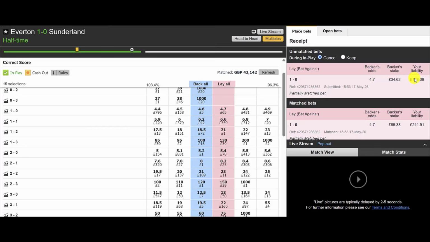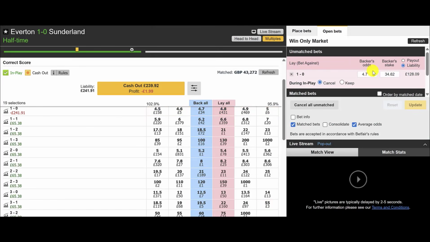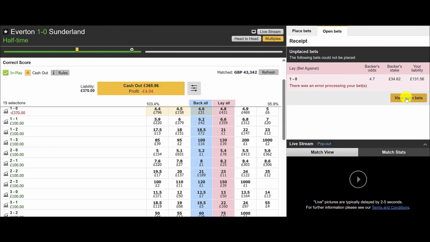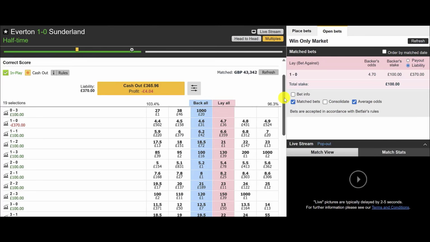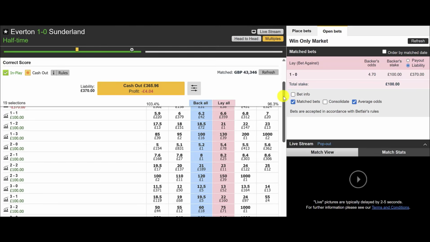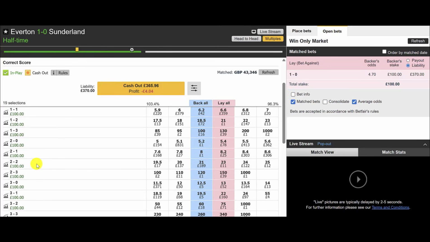So we put it in. And then we will move the rest to get that in at 4.8. Or actually, is it? Oh, it's okay. It's all taken at 4.7. So that's great. So we're laying the halftime score, Everton 1, Sunderland 0. Any goal in the second half, and it puts us on all of these scores, and it's an instant win. So you basically need one goal to win.